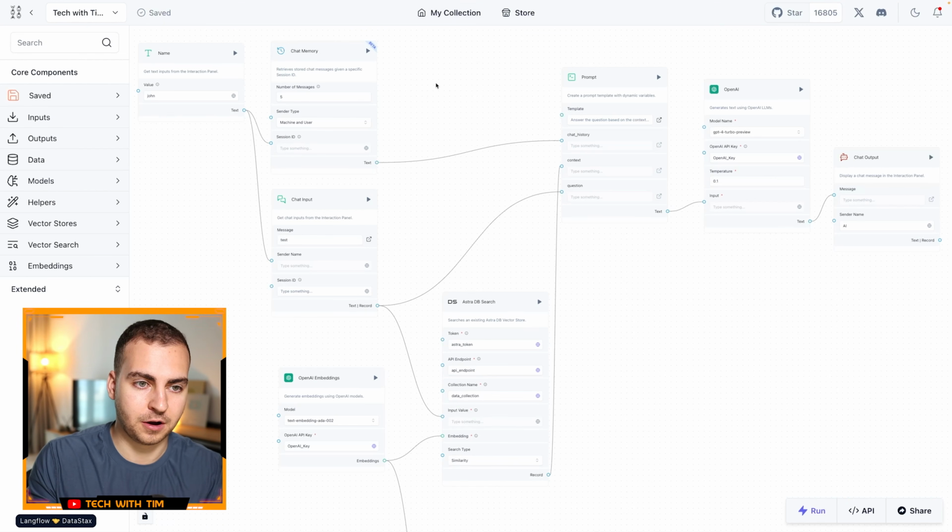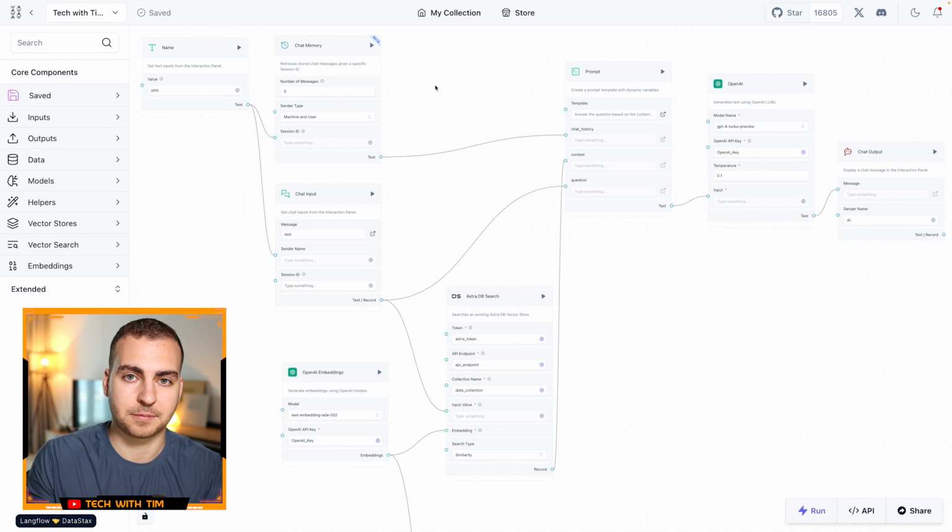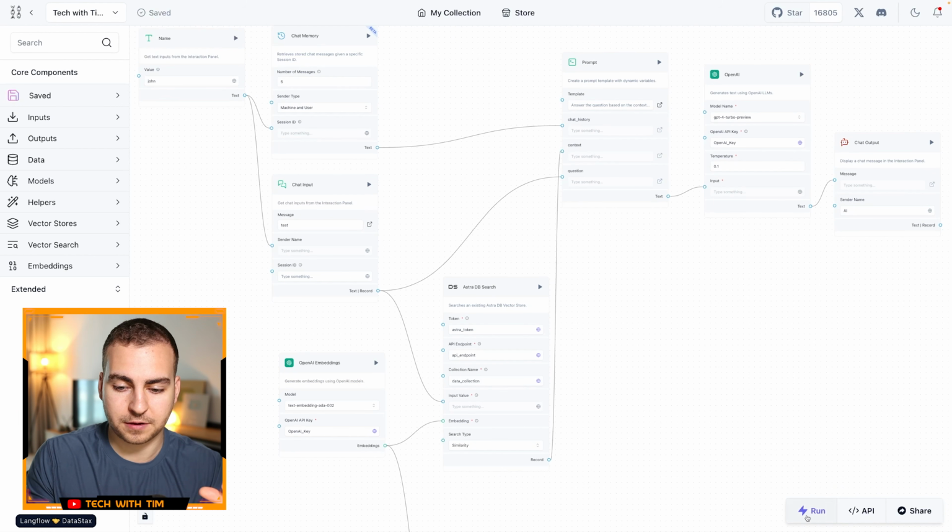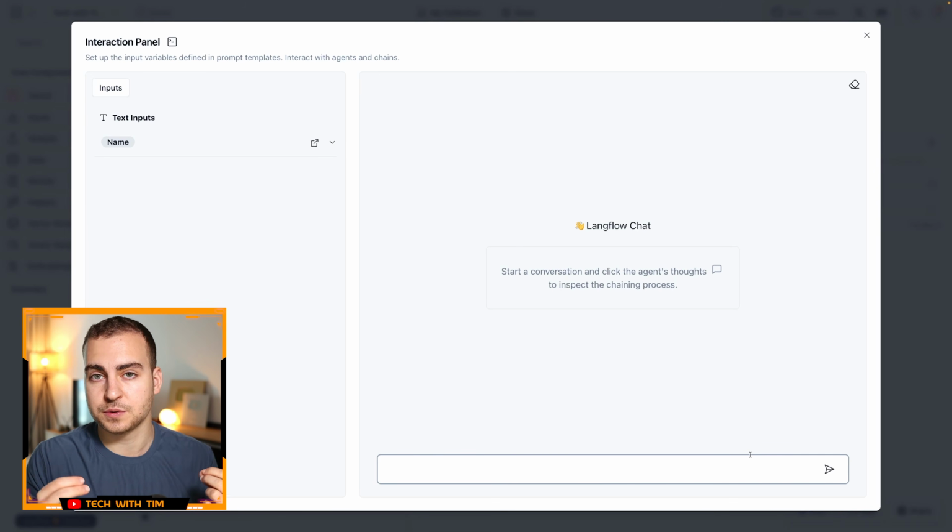Now, I have it open on my screen. You can see what the finished application will look like, and notice that it's all visual. We can pull in some pre-built components, we can connect them in a really intuitive way, and then we can run the entire application right from this platform. So let me run it for you, give you a quick demo, and then I'll show you exactly how we build this.